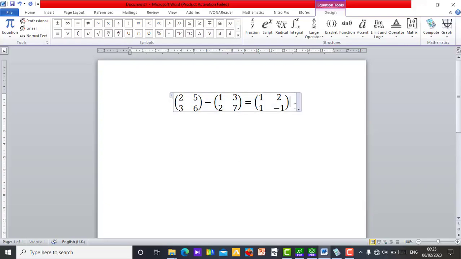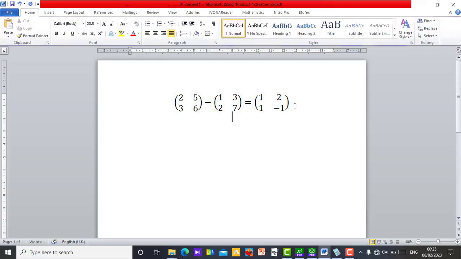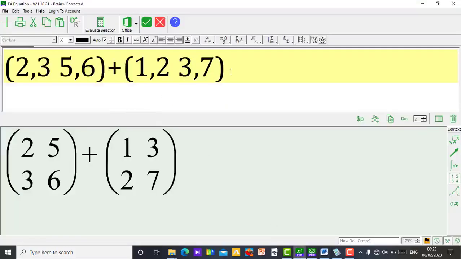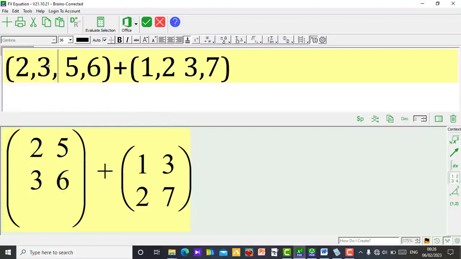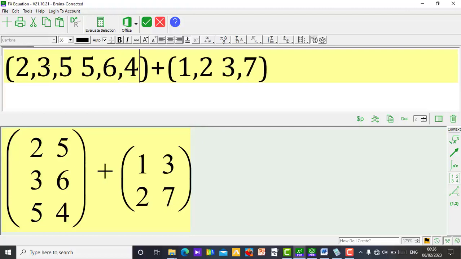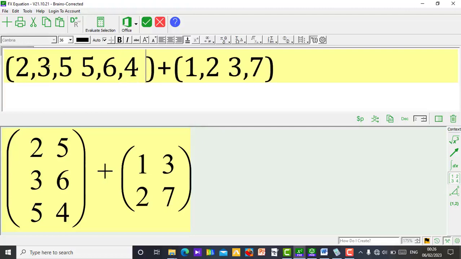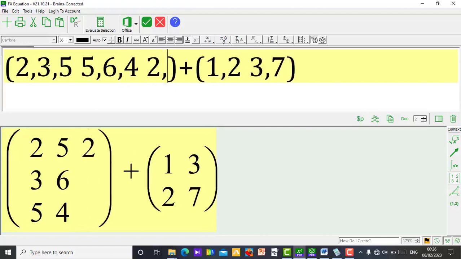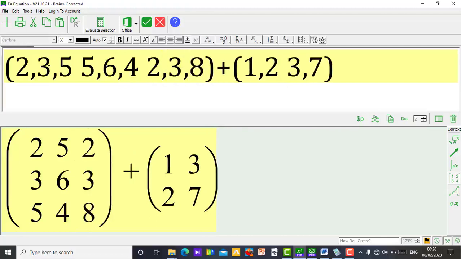So if you need a 3 by 3 matrix, as usual, let's go to FX for quick inputting of equation. If it's 3 by 3 I need, that means I need another extra comma here, 5. So I need another extra comma here, let's say 4. Then I need to give another space, let's say 2 comma 3 comma, let's say 8. So this is a 3 by 3 matrix.